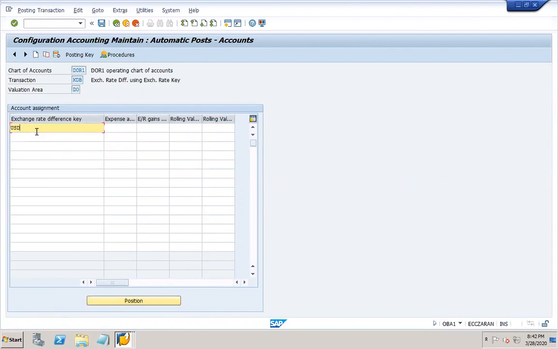Give the foreign currency name itself to the exchange rate difference key. Always give the foreign currency name itself. If you give EUR, even if others open this, they will easily be able to understand. So this key is created for your company code currency and your foreign currency called EUR. That's it. Very simple. Okay, fine.